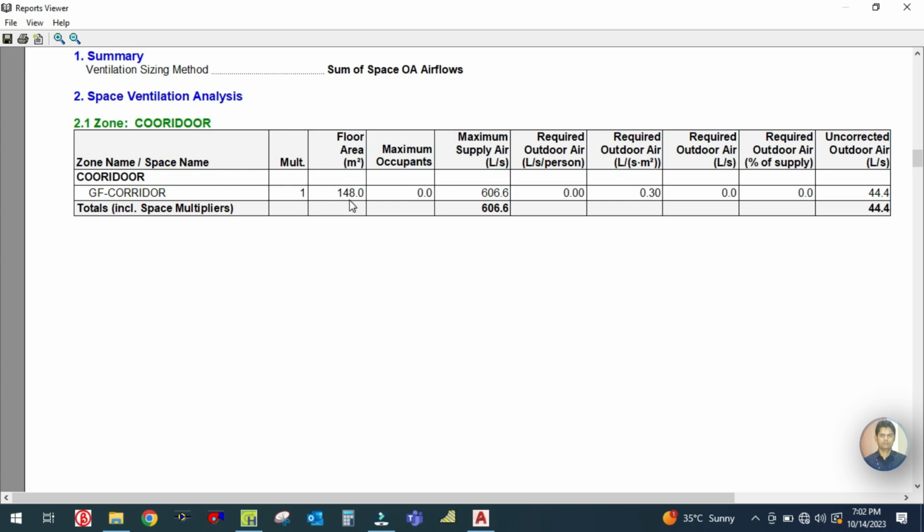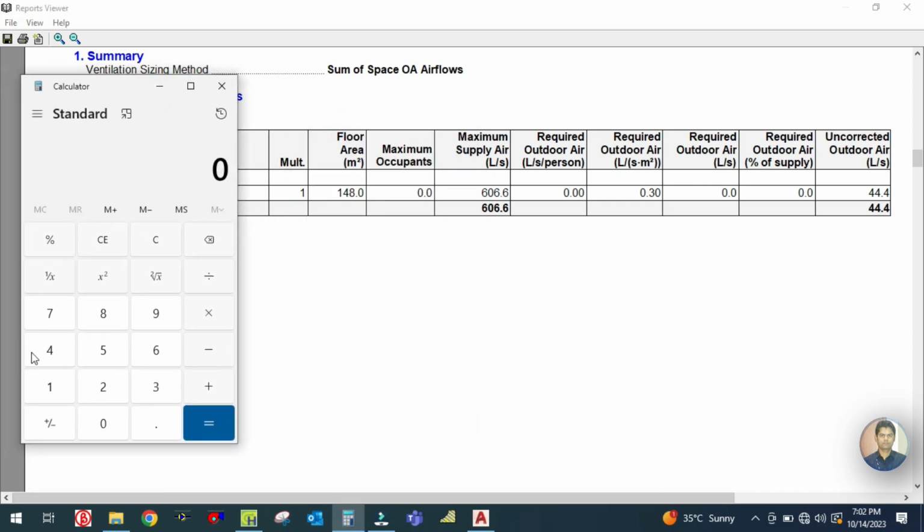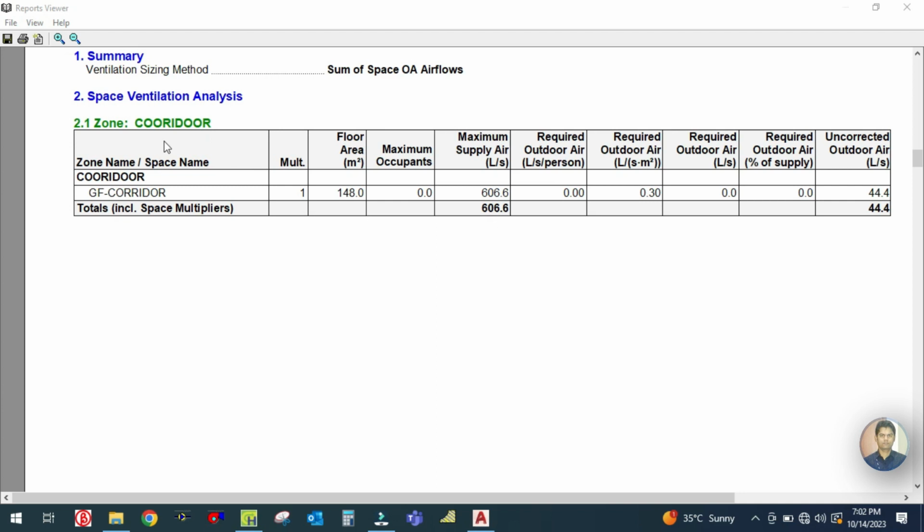If you multiply this total floor area into 0.3, you will get this value. Let me show you how it comes. Okay. So 148 square meter into 0.3. Okay. So I am getting here 44.4, which is same here. This is outdoor air liter per second. If there are people in this corridor, then people is multiplied with liter per second per person. So if you add these two values, you will get this value. Okay.